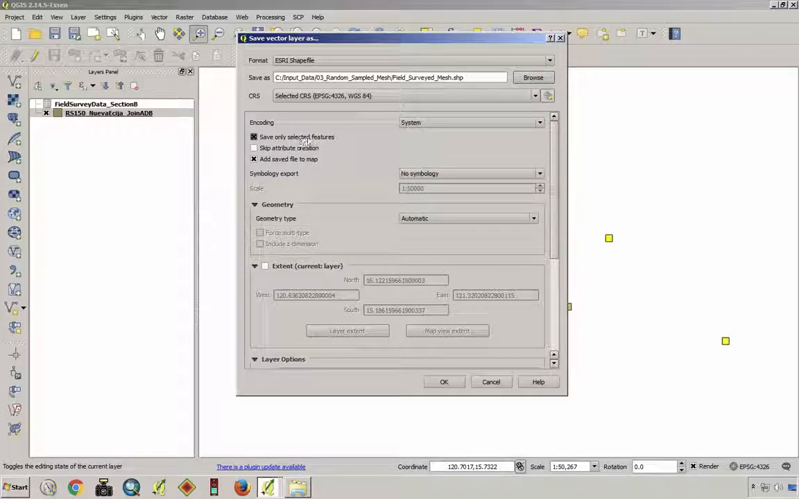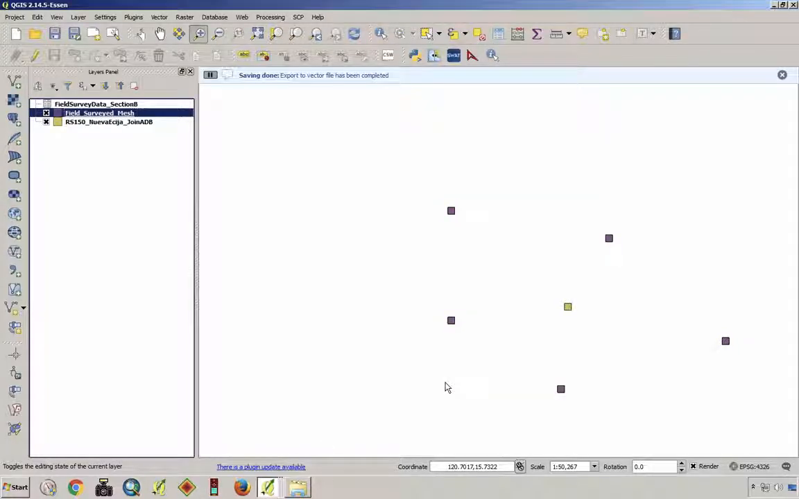So make sure you've got the Save Only Selected Features toggled on. That is the key part here. Otherwise, you're just making a copy of the original. Oh, and the other important thing here is because we have a join here, the join data actually comes into this shapefile. If you didn't do this, you would lose the join after you've closed. So, okay, it's been completed.